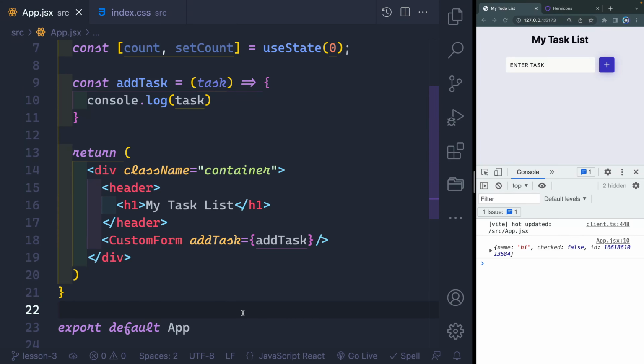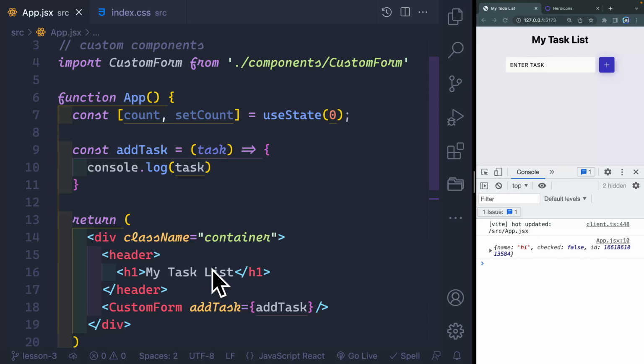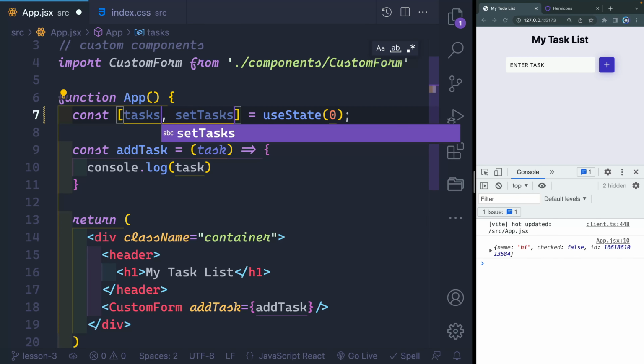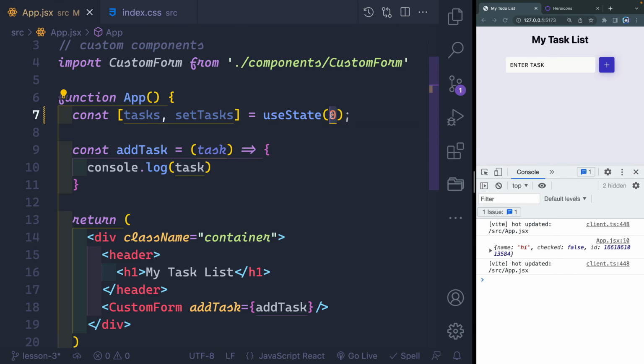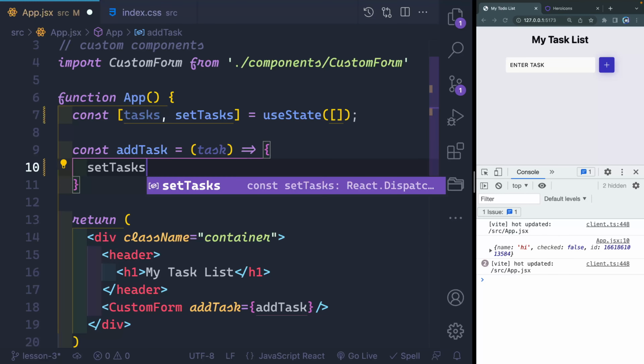Now, in order to do that, what we need to do is actually have some kind of state that's shared by everything in this app component. And that piece of state we're simply going to call tasks. So let me come in here and let's change both of these to tasks. And then to start with, we're going to just set this to an empty array. Now, when I come down here, what I want to do is when I add a task, I actually want to add it to that array. So what we're going to do is use the setTasks function to update the state of tasks.